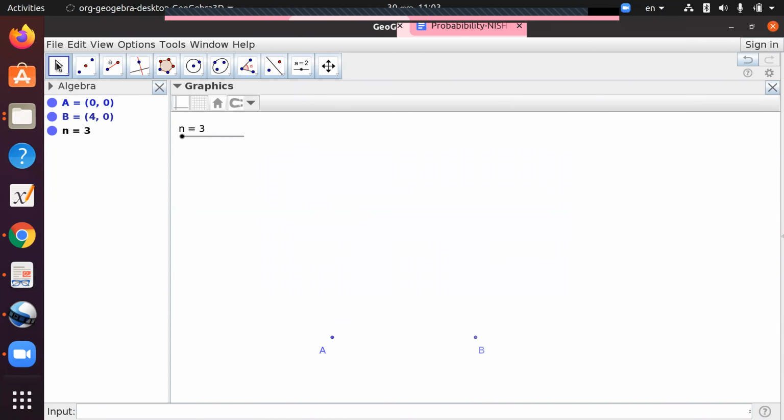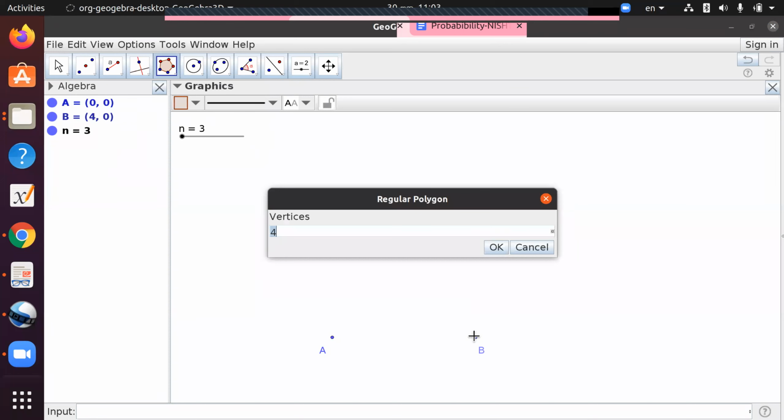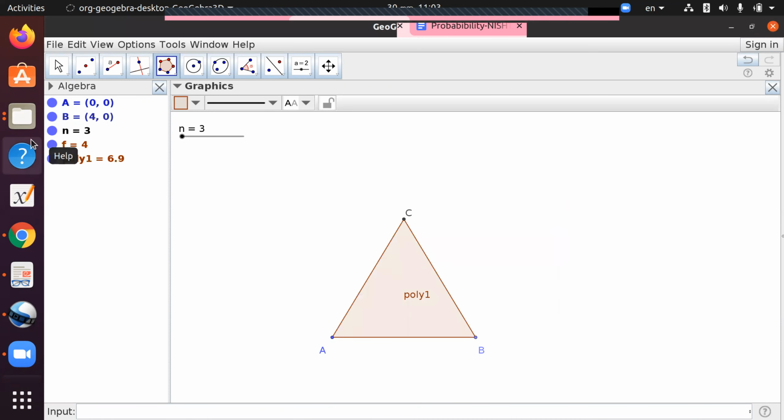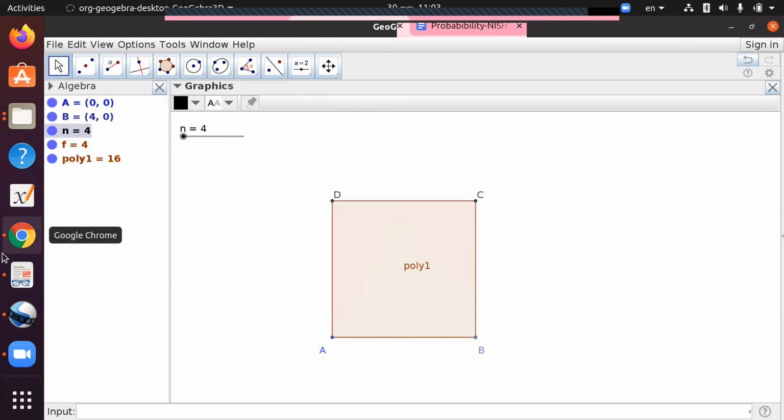Then this time I will go to the regular polygon tool, click on A, B, and it will ask for the number of vertices. What I will give is n. I will type there n, and I got a polygon. Okay. What is so particular about that one? Now I click on the move button, click on n.